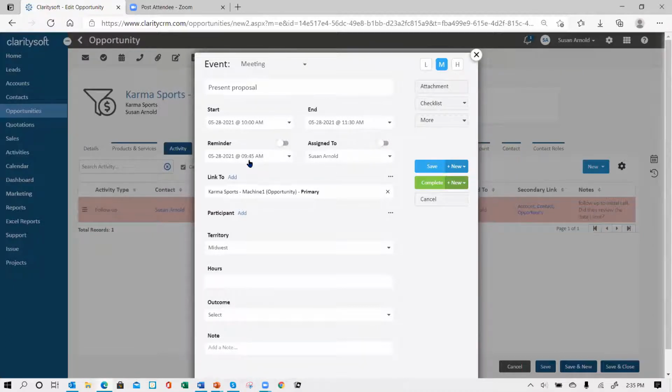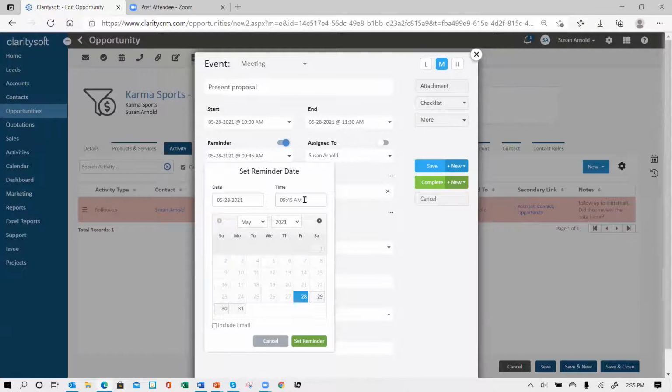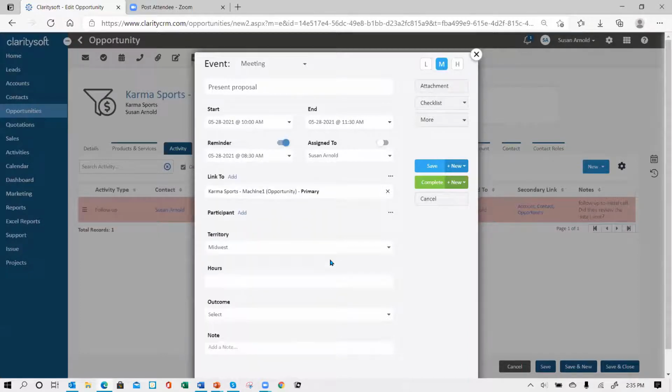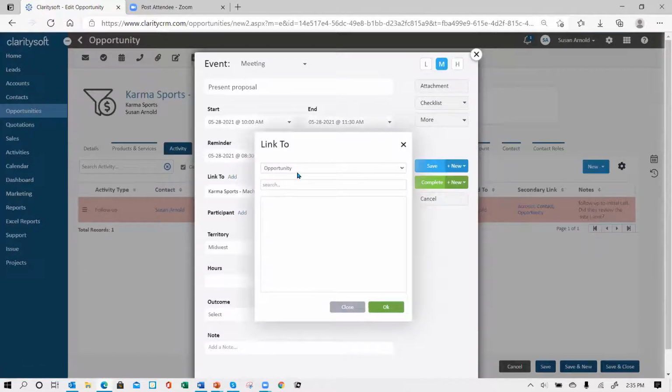Then you can set yourself a reminder to pop up on the 28th, and maybe you have to travel there. So you might need to have this remind you at 8:30 in the morning. Okay. And then you might want to have it send you an email. So you set the reminder. Then this link to, you can say, well, this is connected to the opportunity, but I also want to connect it to the contact.